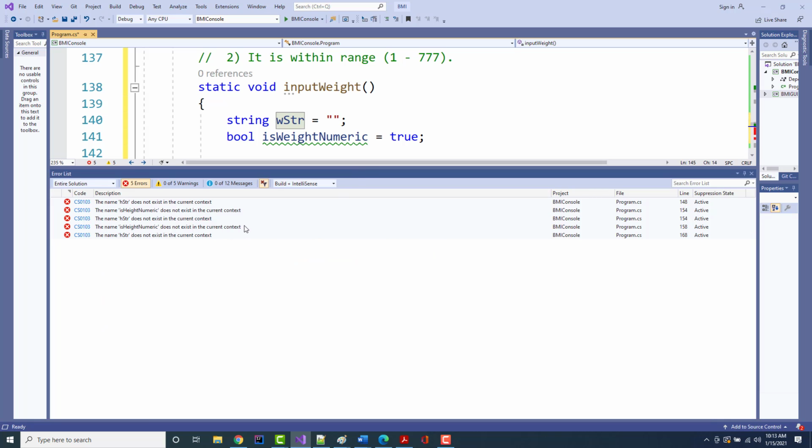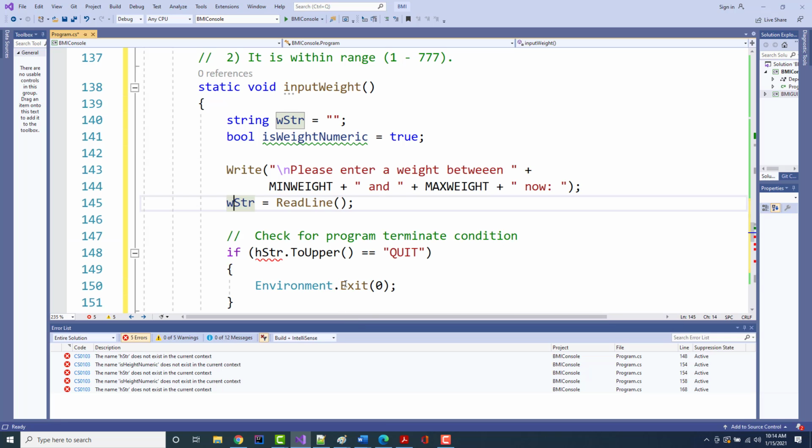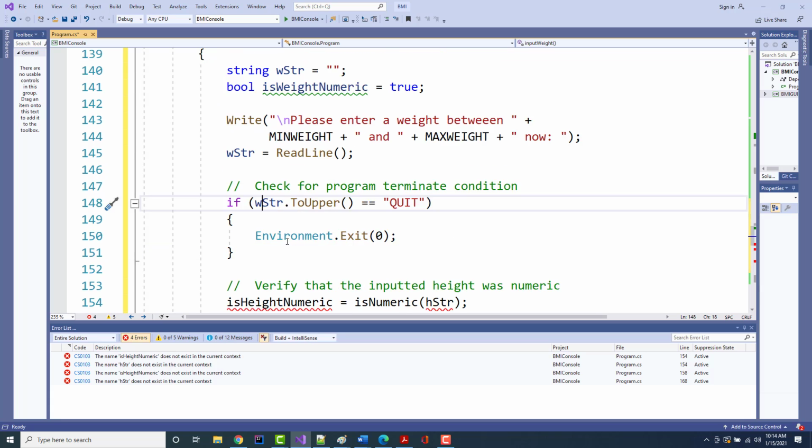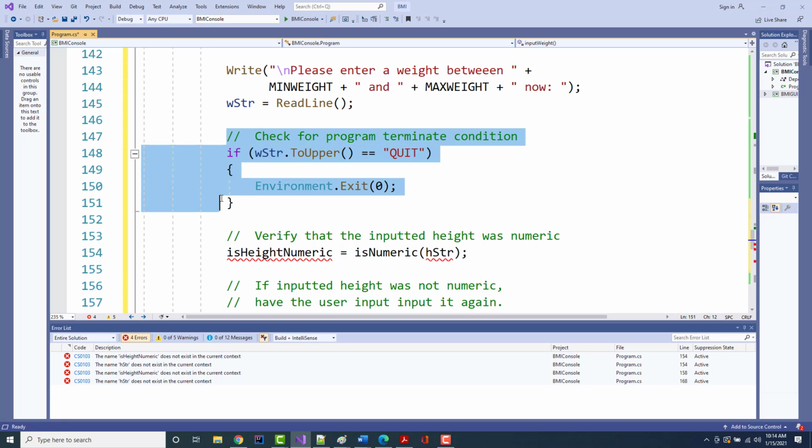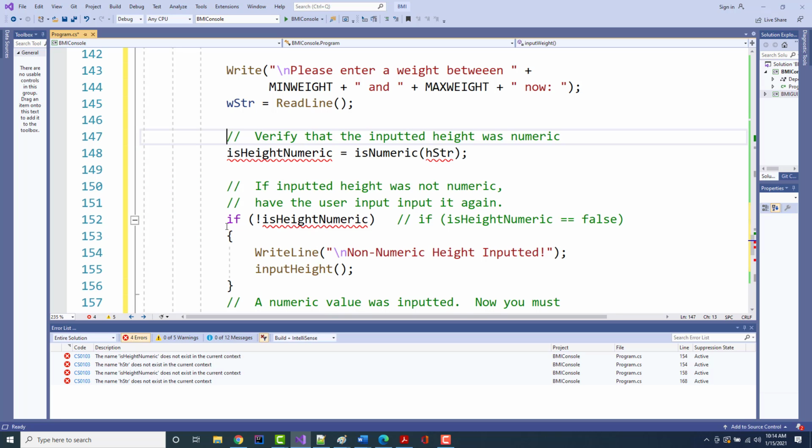But every time I change one of those H's to a W, that error will go away. All right? So I'm just going to keep working my way down here. As soon as I'm done, we're taking a break. So is weight numeric, weight string. Here's another one. Weight. I don't need this. Please look on the screen. Get rid of this check for 2 up or equal quit. We're not doing that anymore. So get rid of that.